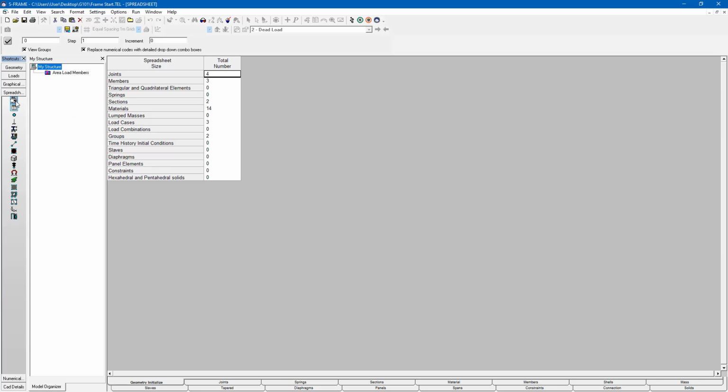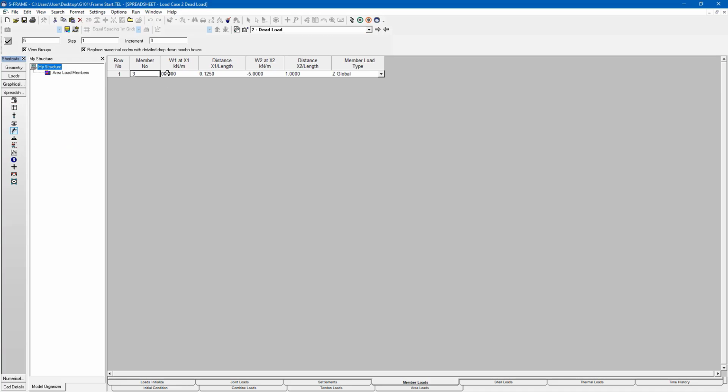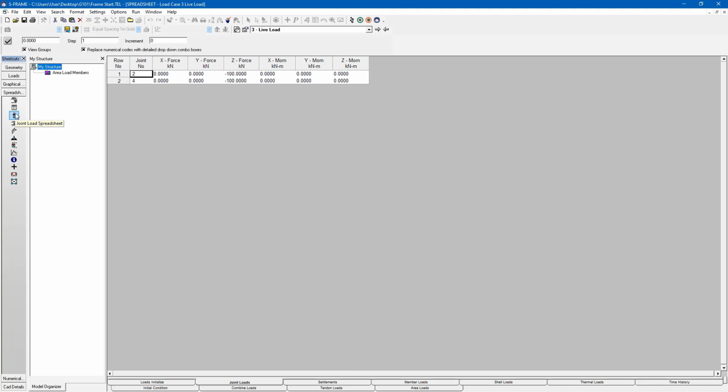And by default, the geometry spreadsheet will come up first. But if I left click on this, here I can see all of my load cases and the data within each. And then I can select my load case and look at the various properties. So I can look at the member load spreadsheet, and here I can see member number 3, which is my beam, how it's defined. So those are the member loads for member number 3. I can also look at load case number 3, which is my live load case. And I don't have any member loads, but I do have a joint load. In this case, I actually have 2 joint loads at 2 different locations at each 100 kilonewtons.